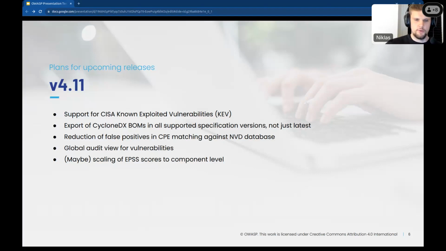And then, much requested by Mark Simon specifically, is the functionality for scaling of EPSS scores. Right now, EPSS scores are only attached to one vulnerability. But for example, if one component has multiple vulnerabilities, EPSS, or FIRST, the organization behind it, defines an algorithm to scale it up to the component level or even to the project level. So you get more meaning from these scores once this is implemented.